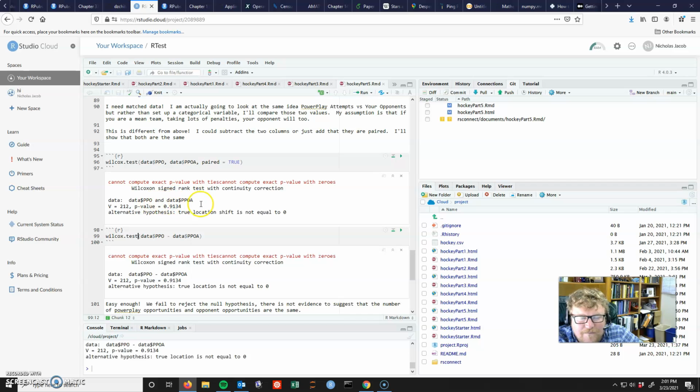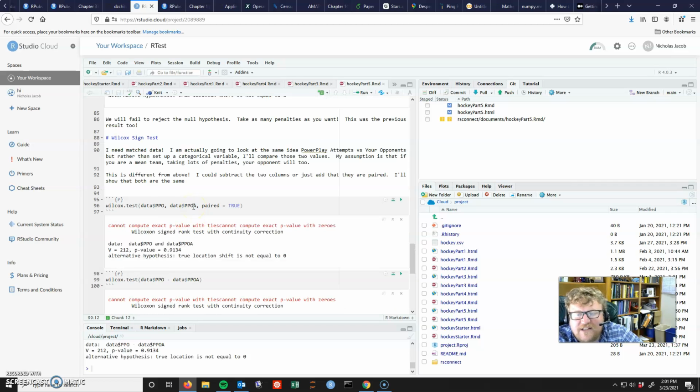This one's a little different than the other ones. It's like your team might take more penalties just overall than another team, and what we're seeing is that there is no trend there. If you take more penalties, does the other team take more penalties? We don't see any trend. So we did not reject the null hypothesis.